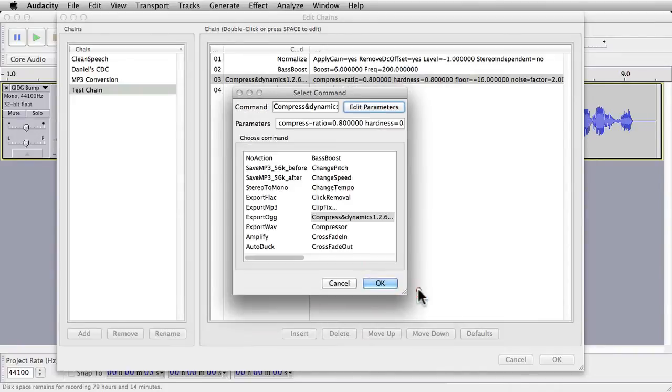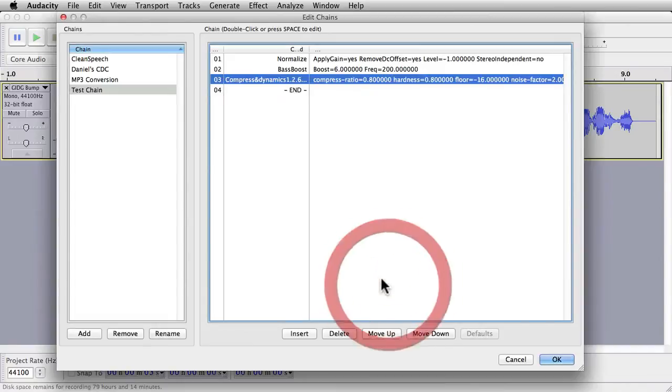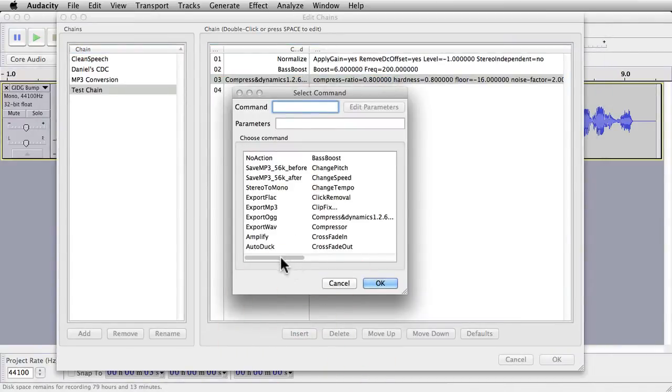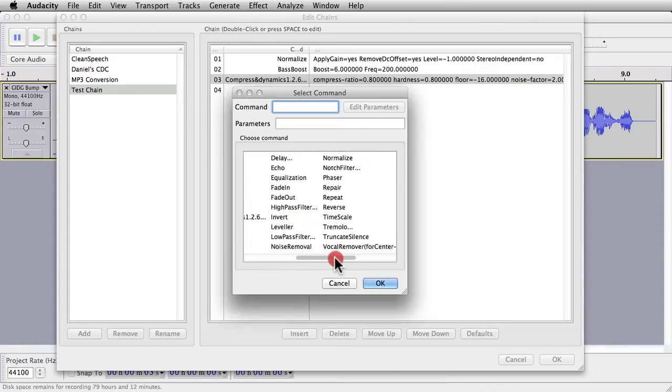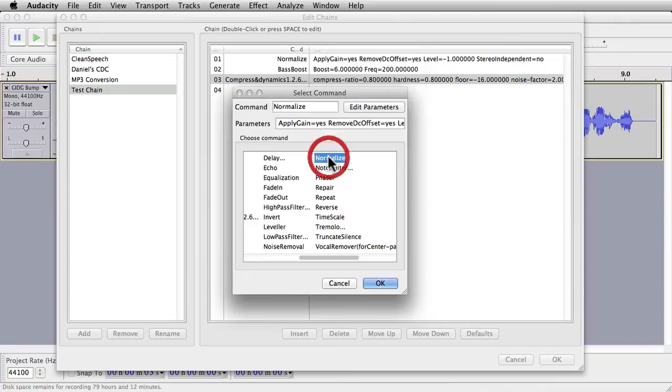Click OK on the parameters, then click OK on the select command. Now it's added that step. Now let's add one last normalization just to make sure the audio doesn't get over a certain level. And again, I wouldn't necessarily recommend these steps that I'm taking as far as what you're putting in your chain. But just figure out on your own, what are the things that you find yourself repeating over and over and over, and add those to a chain.